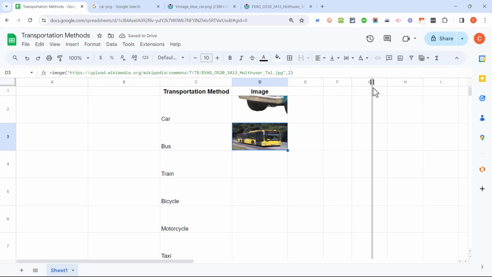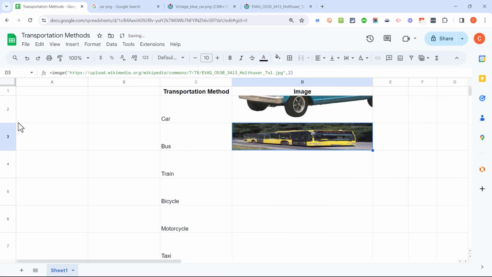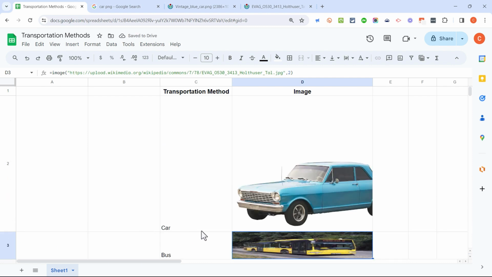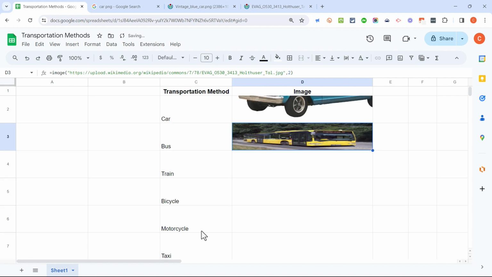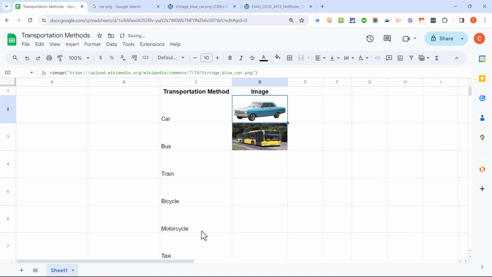Look what it did. It kept the image at its original image size, regardless of the space that's available in the cell. In most cases, this is not what you want to do. But there are situations, I'm sure, when it would be what you want to do.